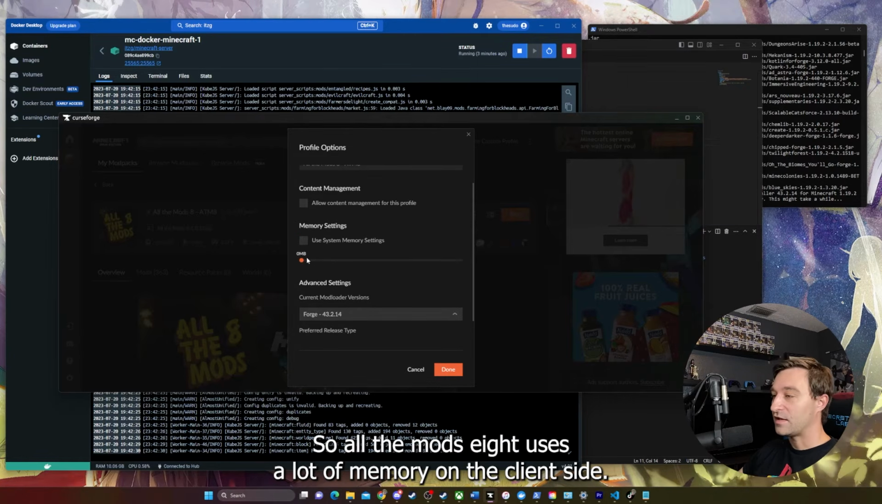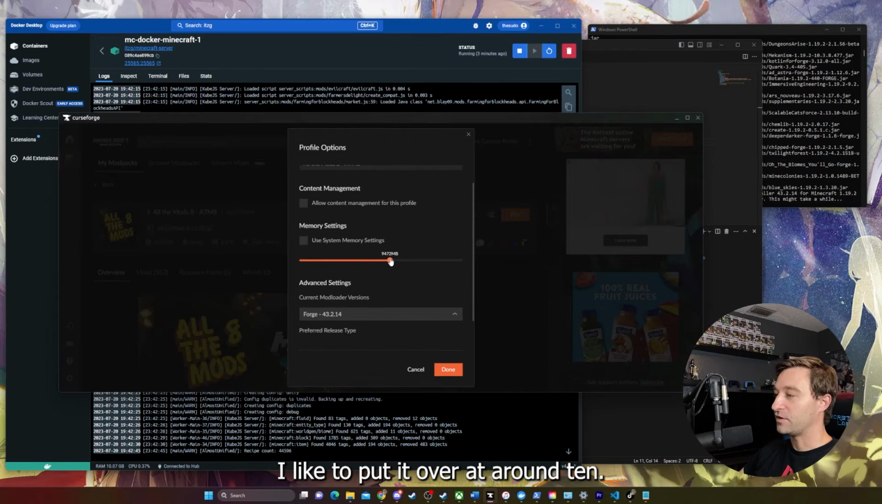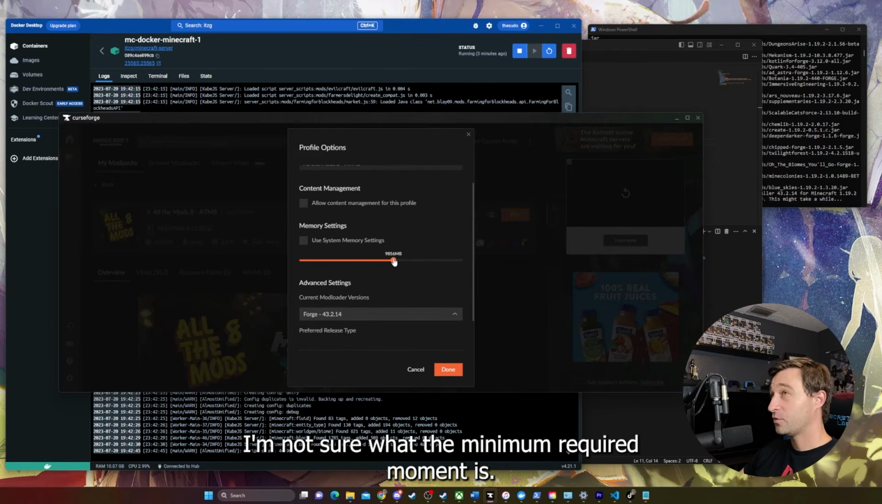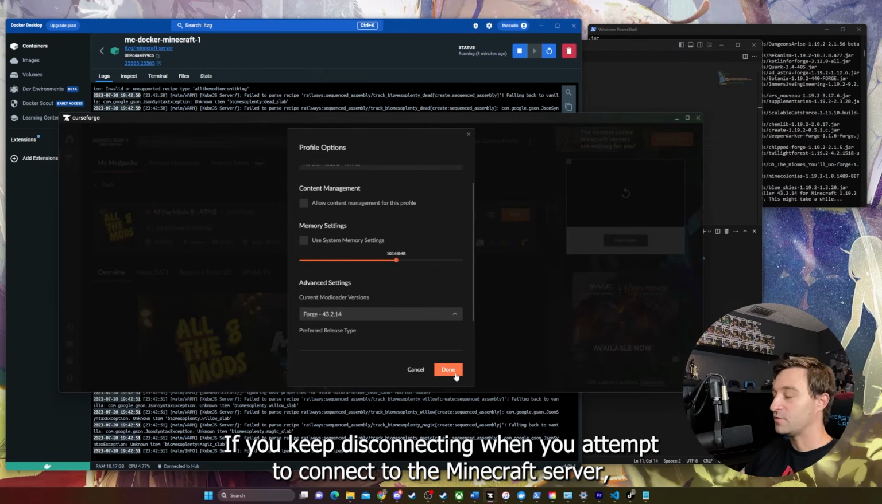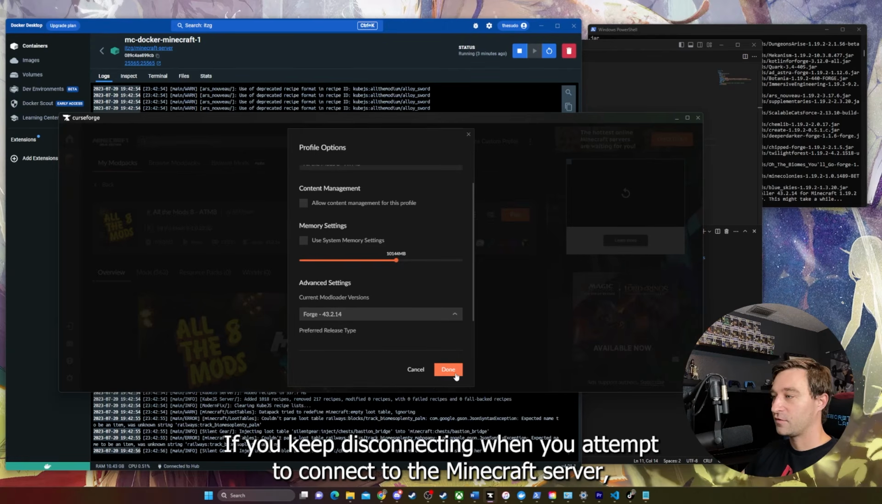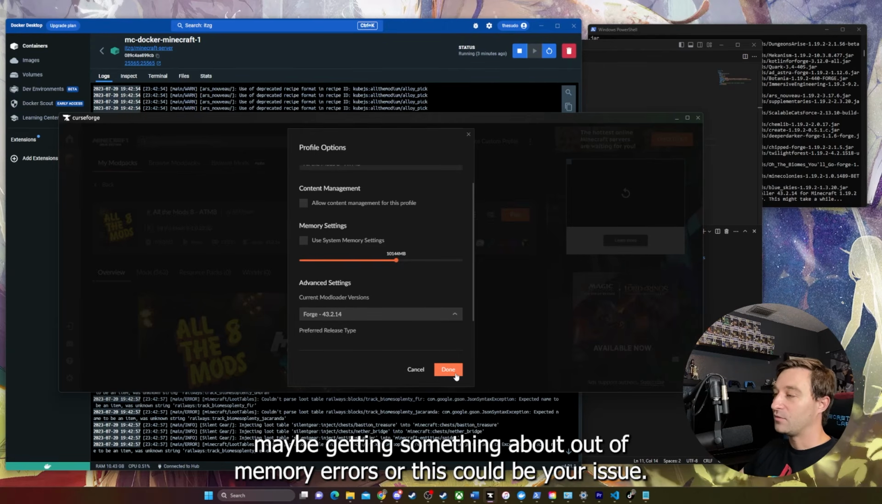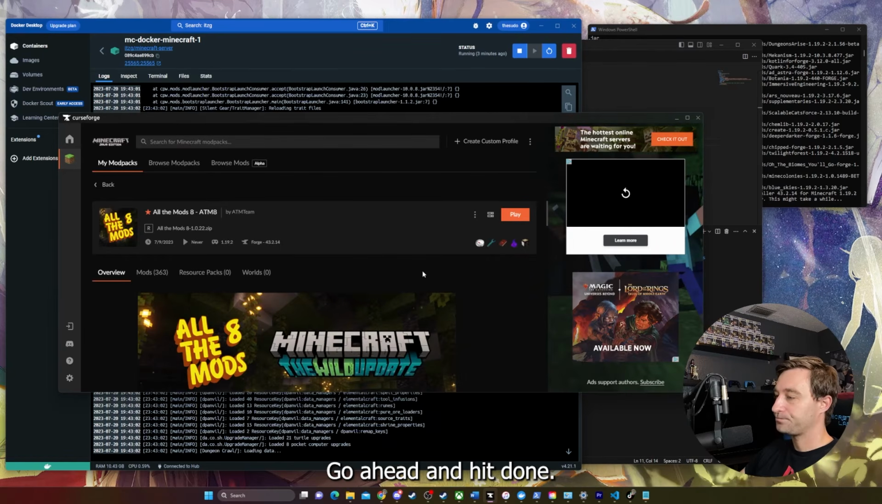So All the Mods 8 uses a lot of memory on the client side. So what you need to do is bump this up pretty high. I like to put it at around 10. I'm not sure what the minimum requirement is. Go ahead and play around with it. If you keep disconnecting when you attempt to connect to the Minecraft server, maybe getting something about out of memory errors, this could be your issue. Go ahead and hit done.